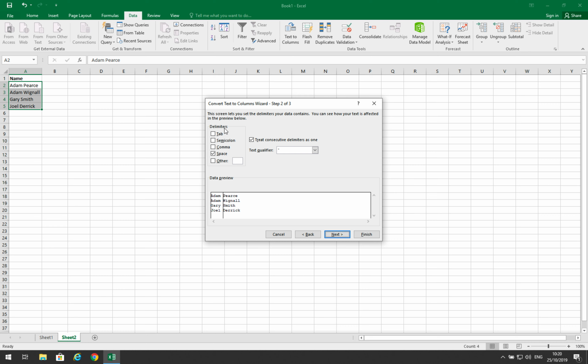We now have the option for the delimiter. In our case, there's a space between the names. You might have different data. For example, each part of the name might be separated by a comma or a semicolon, in which case you would tick the appropriate box. In most cases though, it's probably going to be a space. Click Next.